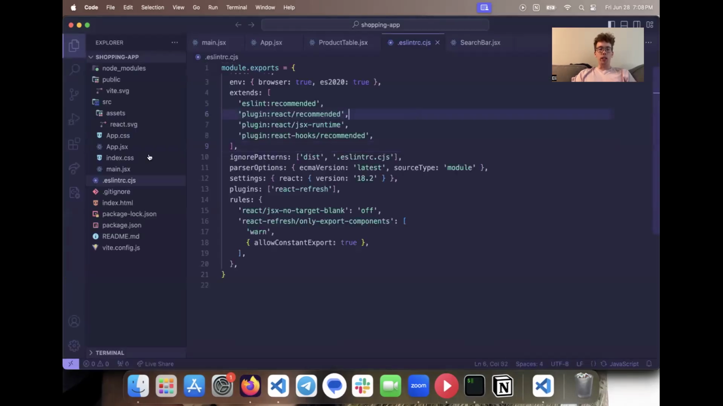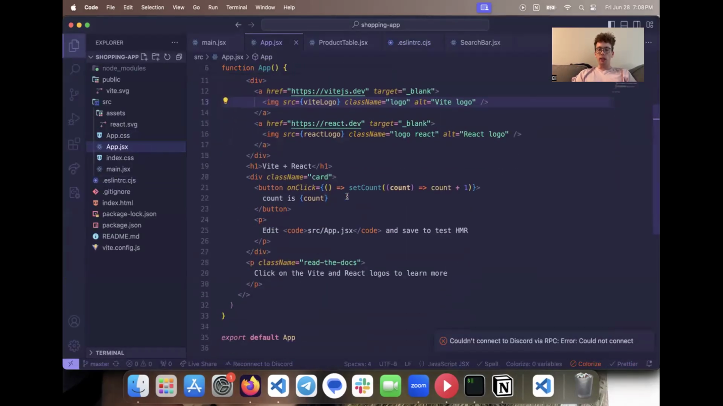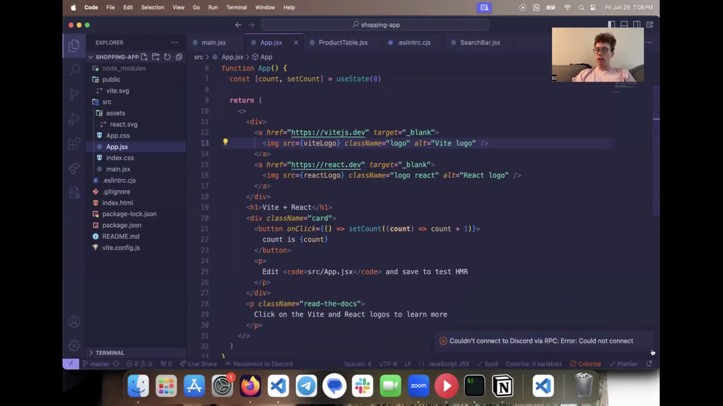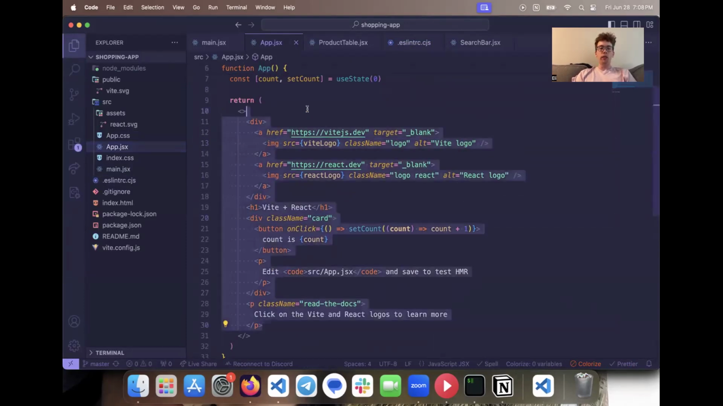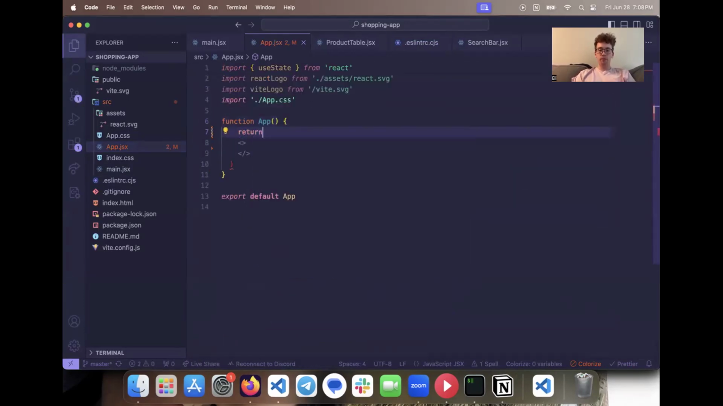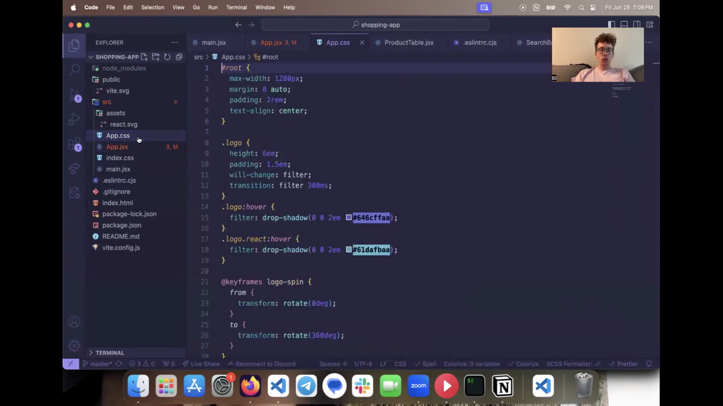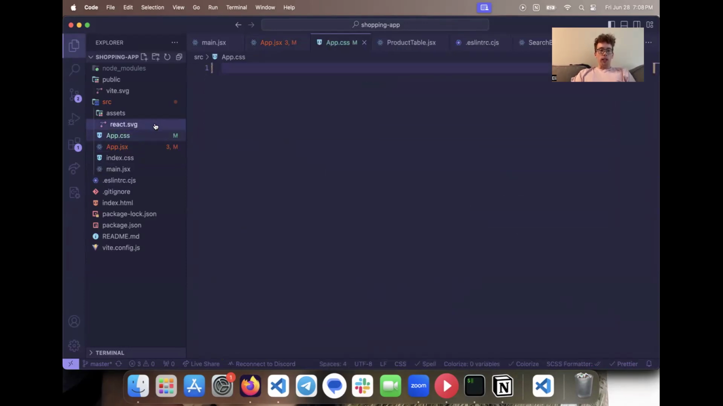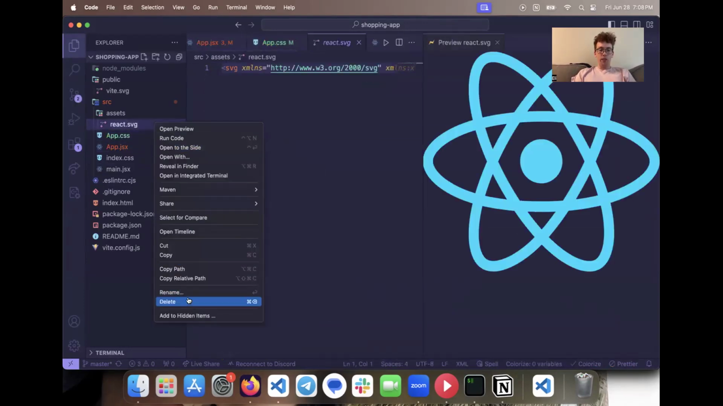Cool. So I'm going to open this in VS Code. This is an example application. It still has all the stuff. I literally just bootstrapped this from Vite, and that's all we did. Step one, get rid of everything that's in here. And we'll go from there. All right. Everything is gone.